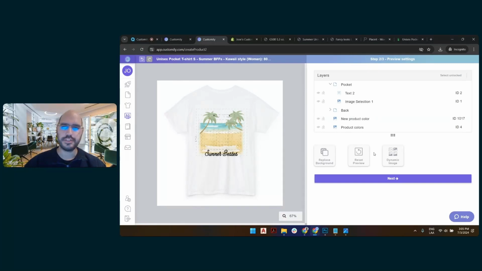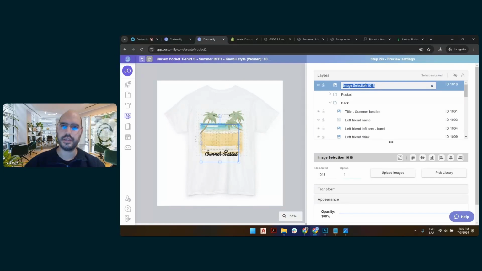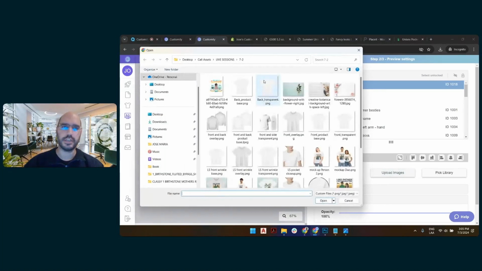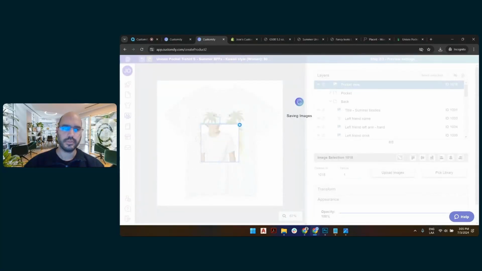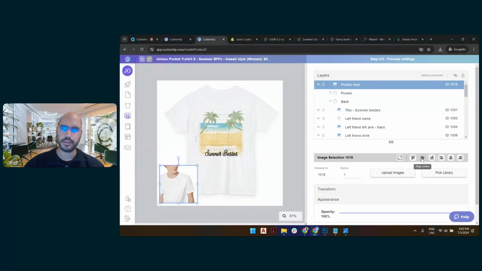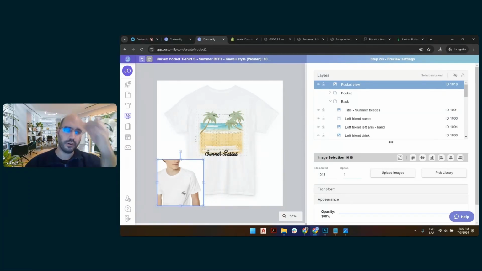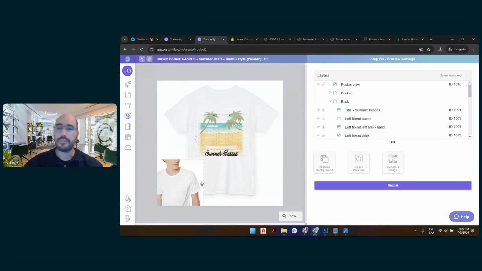And now let's say I add another image that's going to be the pocket view. And I can go to upload images and I can find this pocket, right? Okay. I can do something like this. Let me align to the bottom and to the left. Okay, all good. Maybe we need to make it smaller, but the pocket is pretty small. So why don't we play around with this image? Now that we have it, we can actually do it.